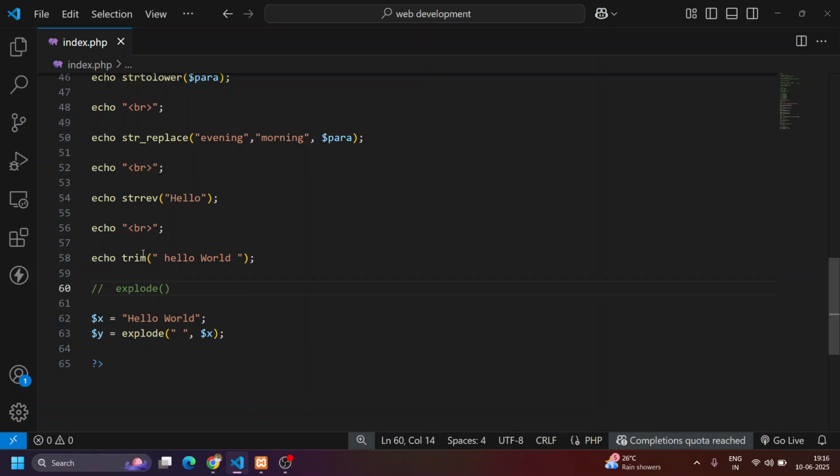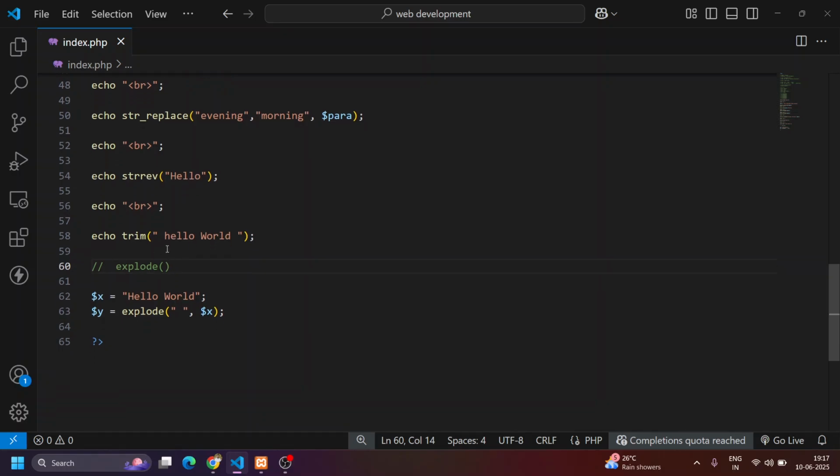Till now I have discussed the trim function, which will remove the beginning and ending spaces, and now we are discussing explode. The main objective of explode is to convert the string into array. Here you can see this is the string which is assigned to the $x variable. Then I have defined a variable as $y. In $y, I will assign the particular array by exploding spaces.